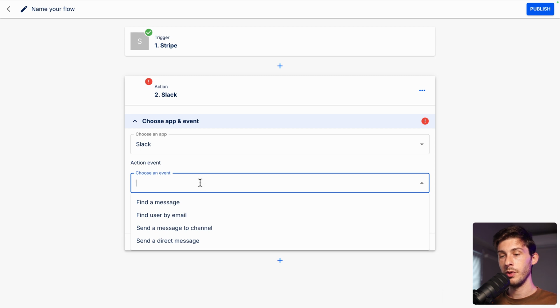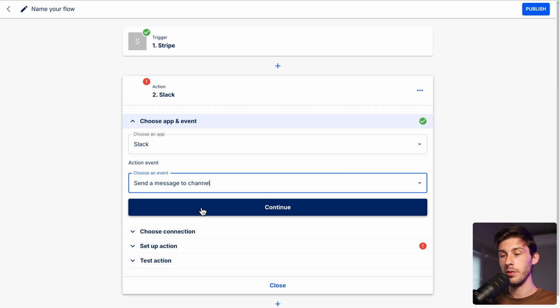So again, we need to choose what we want to do. We can find a message, find a user by email, send a message to a channel, or send a direct message. With those actions, you can see that you could chain them. For example, you will find a user, and then in another action, you will send a direct message to him. But let's keep it simple, we'll just send a message to a channel.